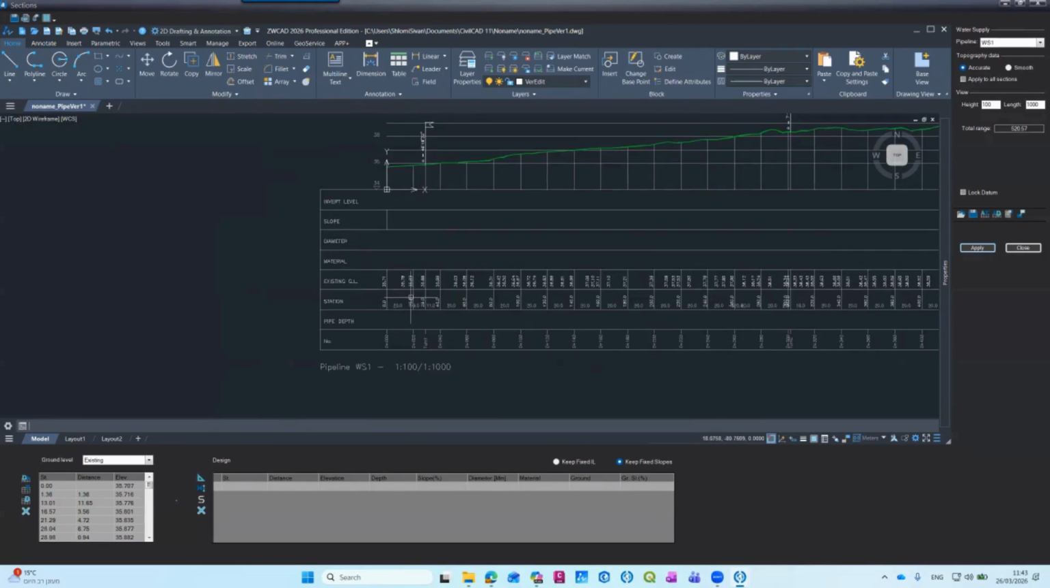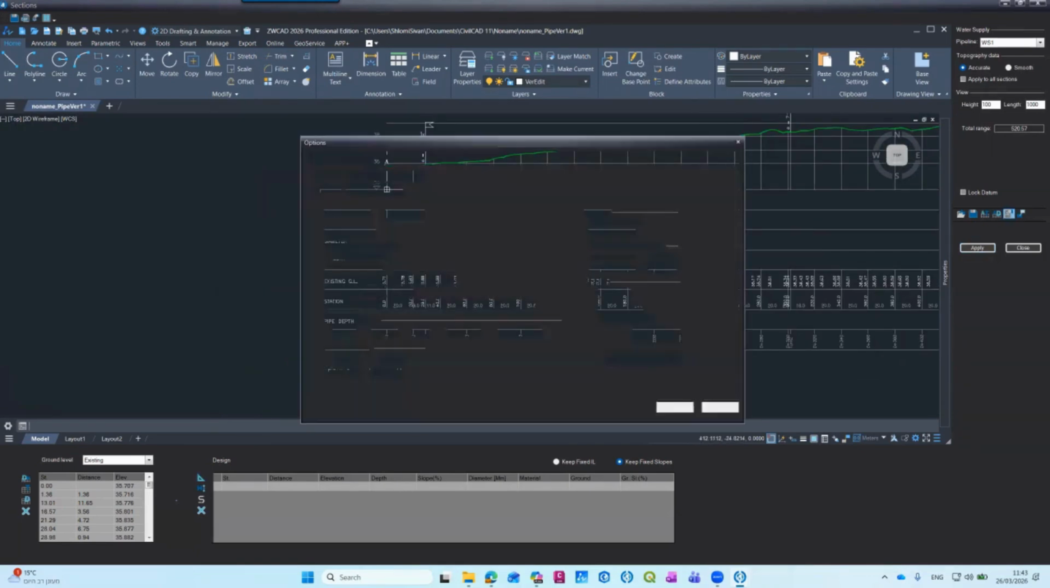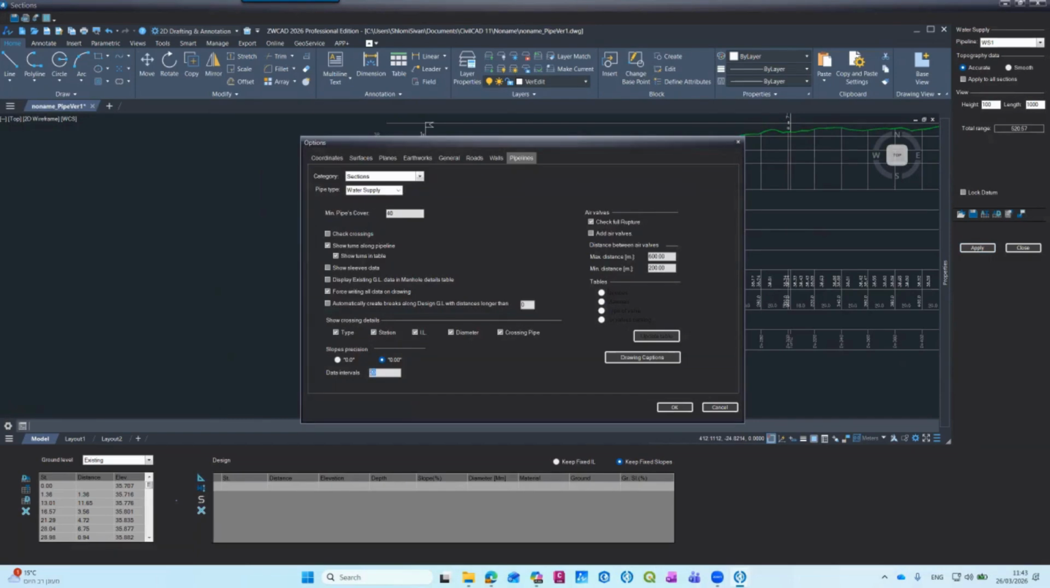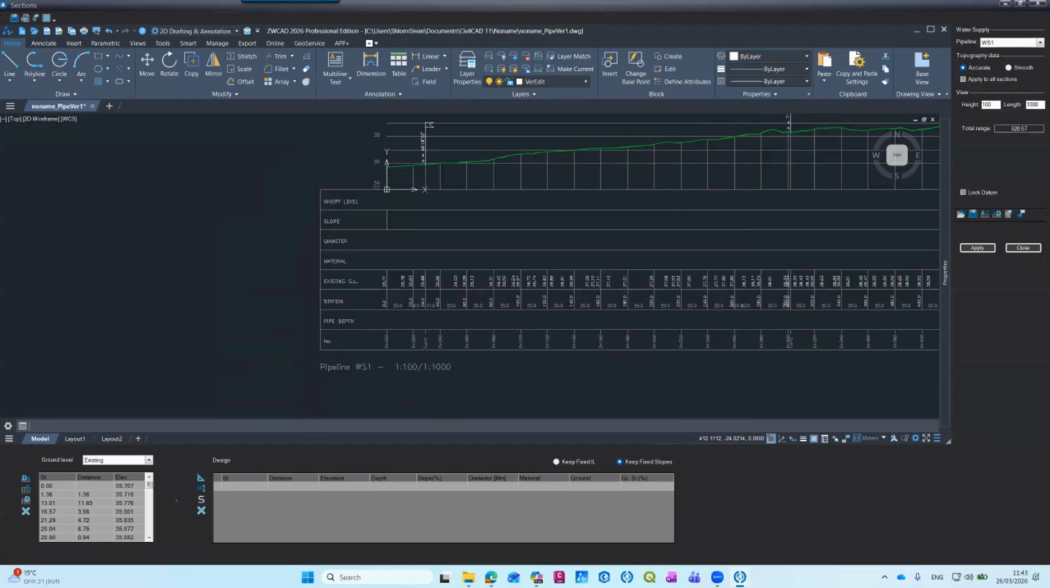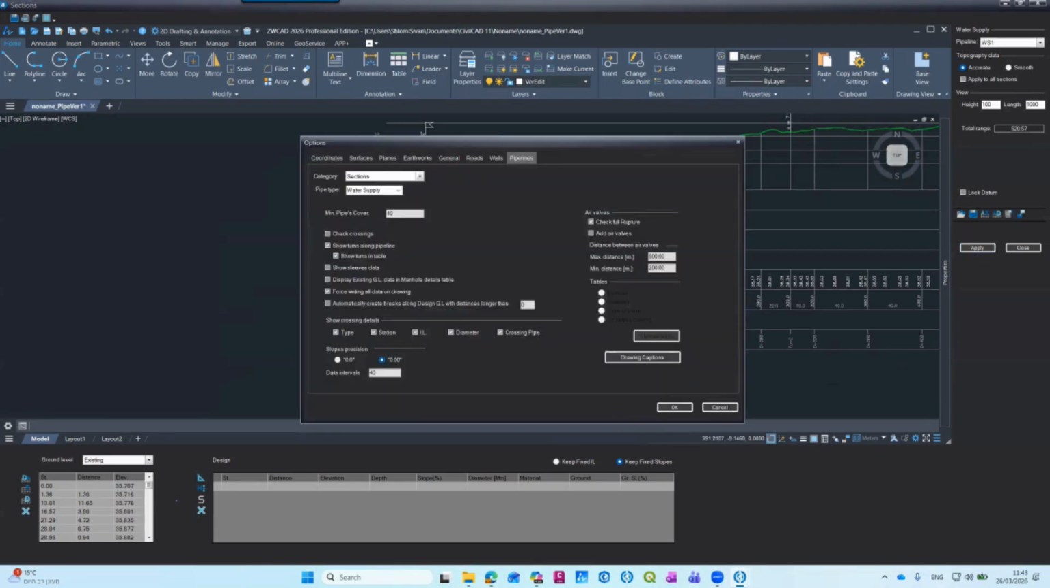What else can I do here? I can control the intervals, the display interval. For example, I want to see them in 40 meters. So you see, now it's in 40 meters. So if in the past you needed to design in 20 or 40 meters, it's irrelevant anymore. Design however you want and just control the intervals of the display.